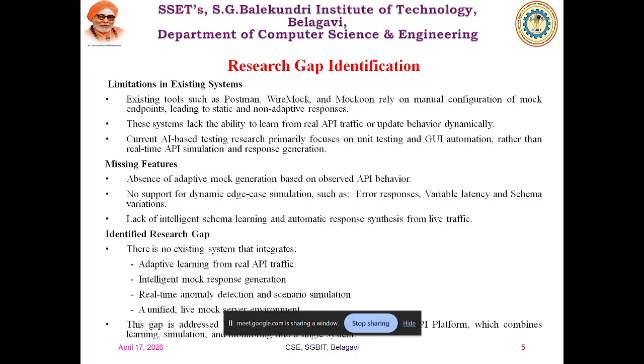They don't identify them. And the missing features are that there is no adaptive mock generation based on observed API behavior. There is no support for dynamic edge case simulation, like error responses, variable latency, and schema variations, so the front end can test them and see how well their project is working. There is a lack of intelligent schema learning.